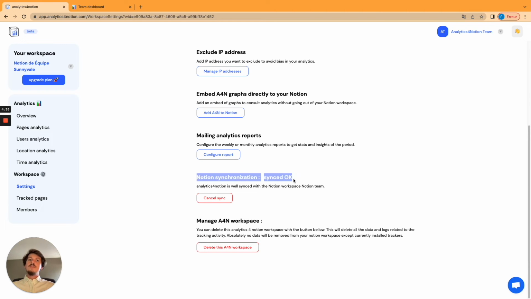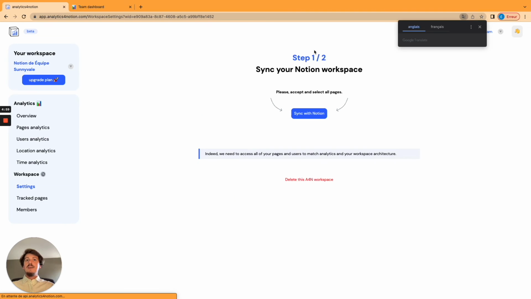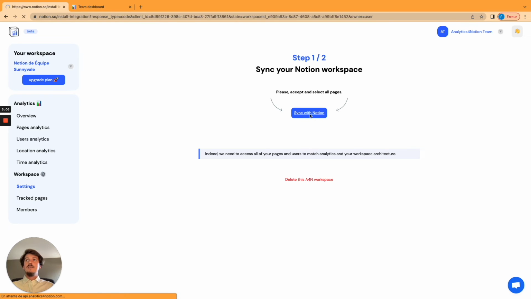Then you have the Notion synchronization. This part is very interesting if you didn't select all the pages, for example, at step 1 of the workspace configuration. If you have any doubt, this manipulation is very safe. You don't lose any data. I can show you, cancel sync. And this lets you redo the two configuration steps, and not forget any page.